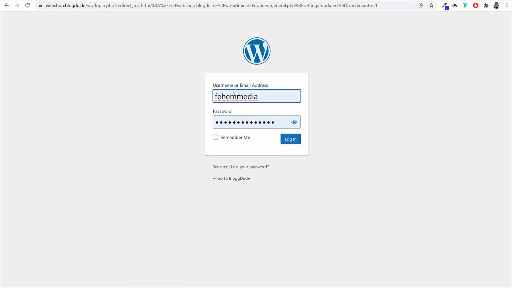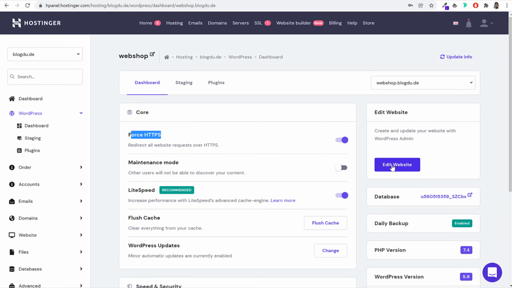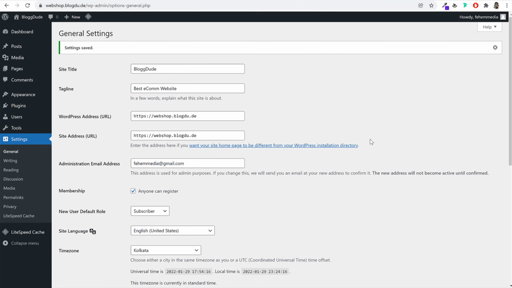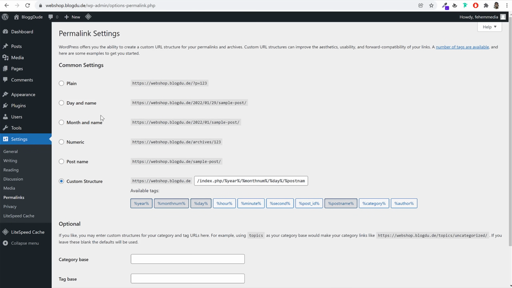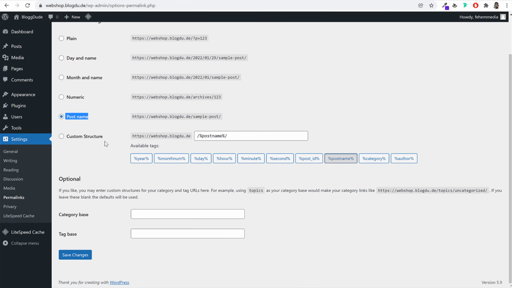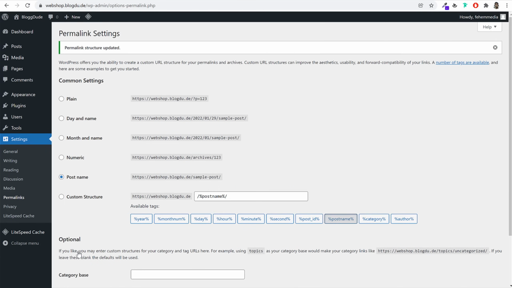Again, I'm saying if you don't remember your email address and password, go back to your Edge panel, just click on edit website, and you will be automatically logged in. Now under settings, click on permalinks. And over here, some other option will be selected. Sometimes day and name will be selected. Sometimes custom structure will be selected. You have to select the post name permalink structure. This is the most SEO friendly permalink structure. So select post name and click on save changes.